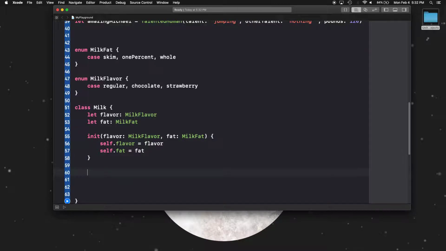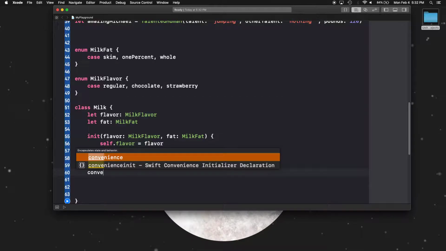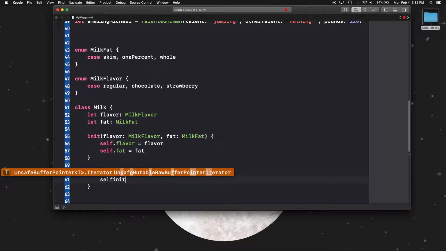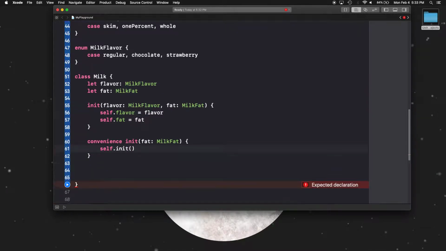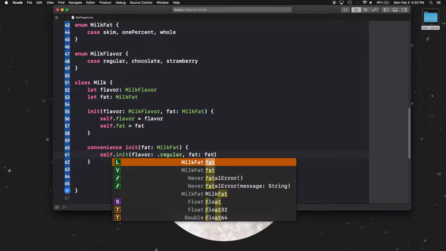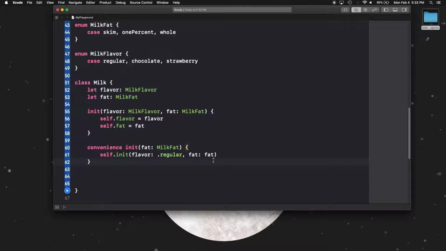Now I'm going to show you what's called a convenience initializer, and I'll explain to you what it does in a minute. So the way you call the convenience initializer is you literally type convenience and then init, and in this one, let's just assign the milk fat. Self.init, flavor is going to be regular, and the fat. So what did we just do here?